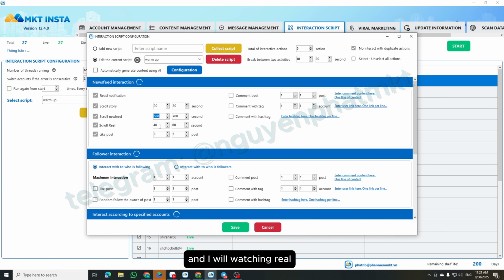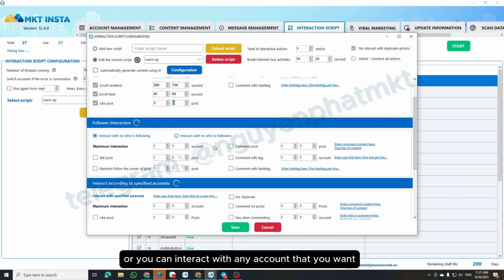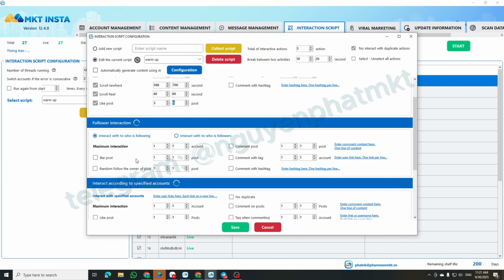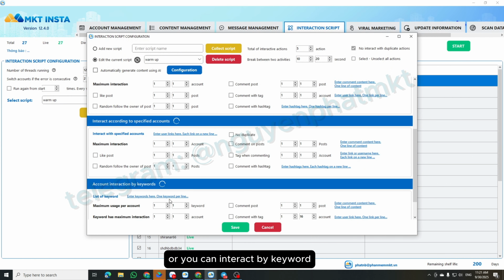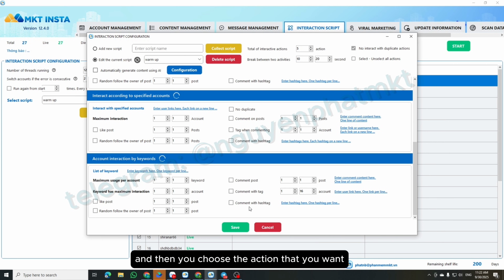And I will watch reels. Liking some posts, or you can comment on a post. You can tag your friends. You can comment with a hashtag, or you can interact with your following or followers, or you can interact with any account that you want. Or you can interact by keyword. You enter the keyword here, and then you choose the action that you want.